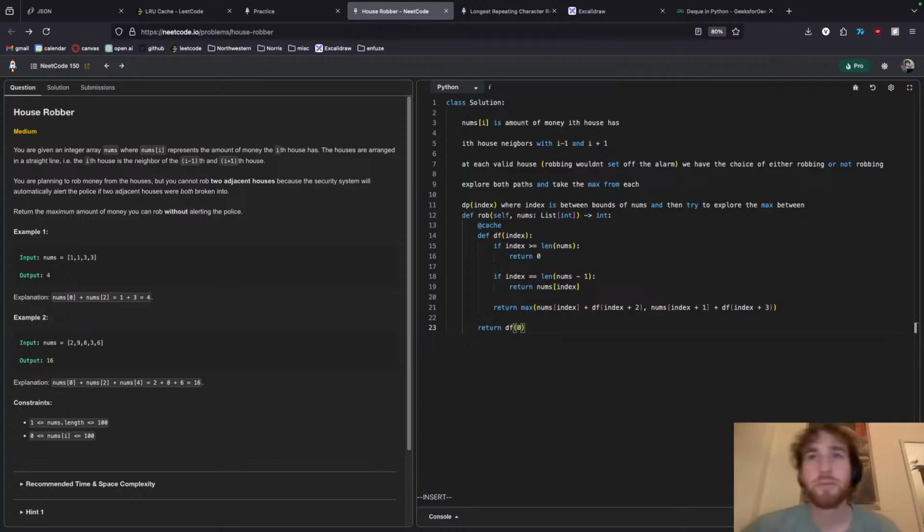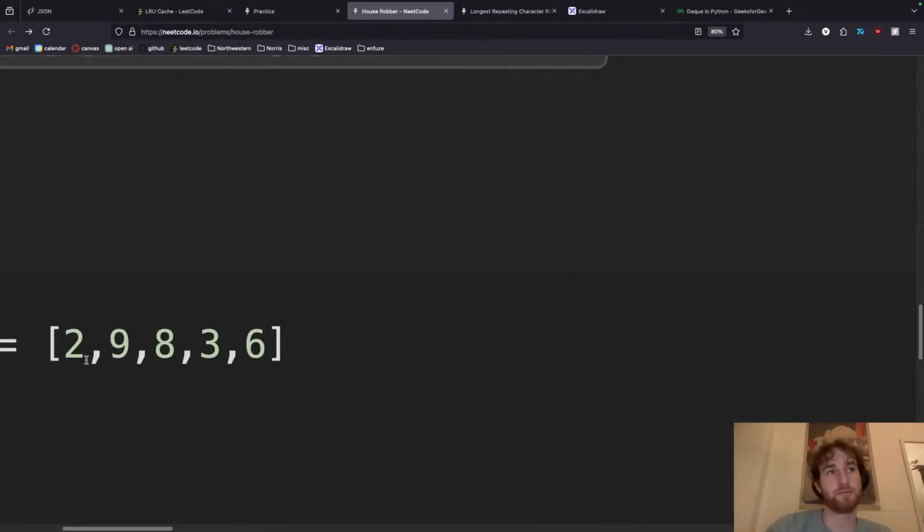I don't know if this is right, but I'm pretty much just trying to think of, like, you want to check the current one plus, like, checking this. Like, if you are to take this, like the 0th value, then you're forced to move here because you can't check this one out.